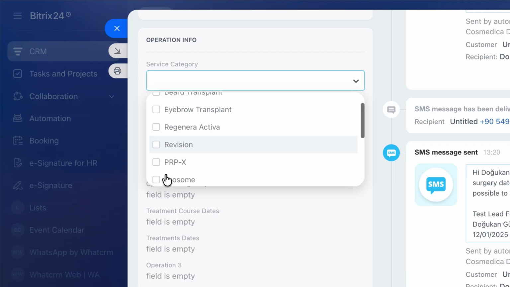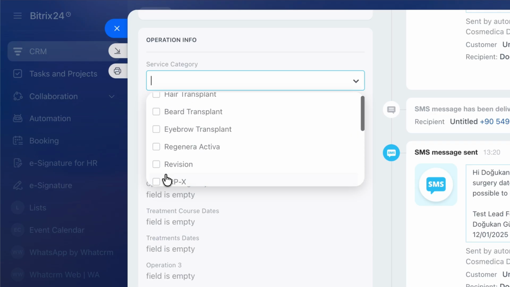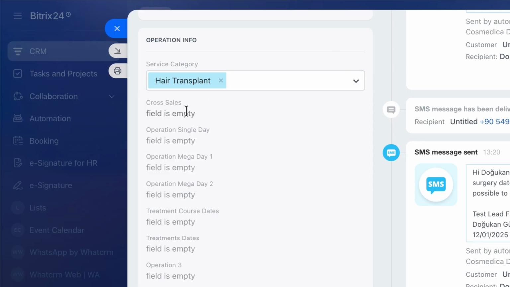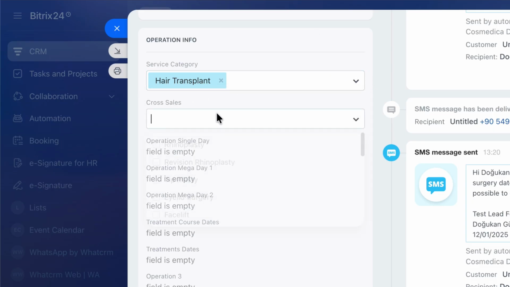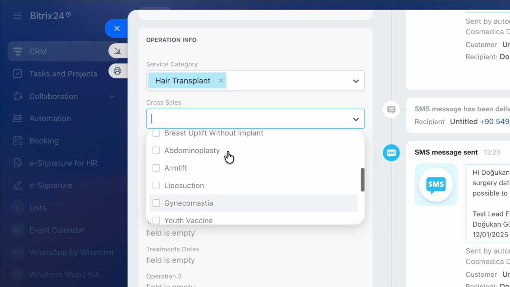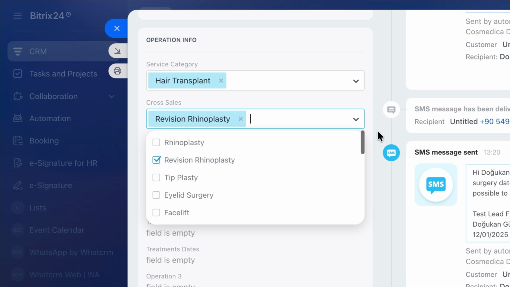In this example, we will choose hair transplant, but you can select other services from the menu depending on the patient's procedure. If the patient has shown interest in additional services, use the Cross Sales field. For example, selecting Revision Rhinoplasty here notifies the medical representative to prepare for a potential multidisciplinary case.